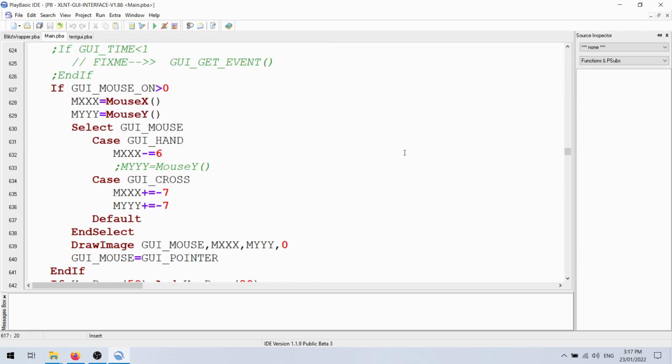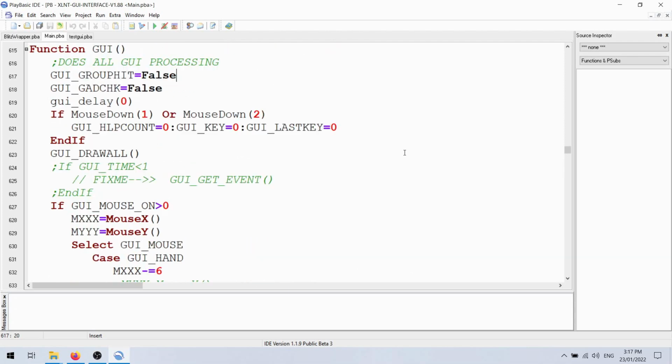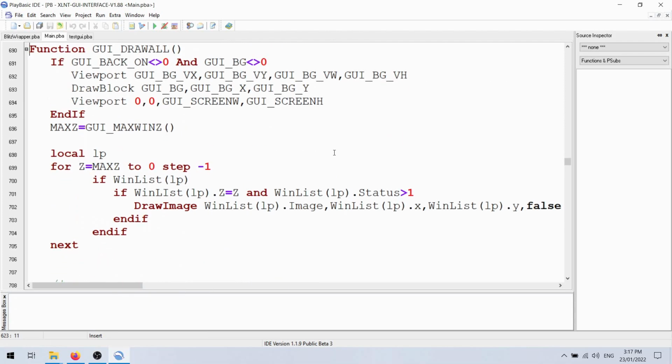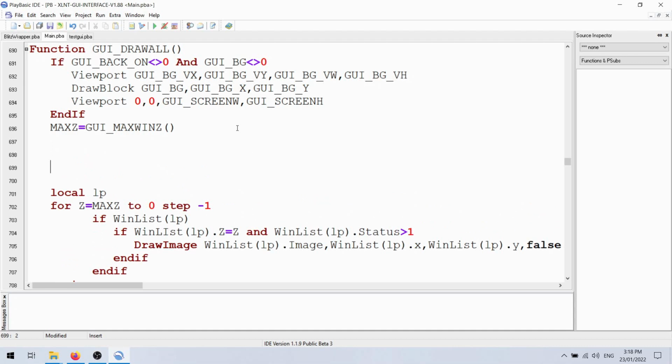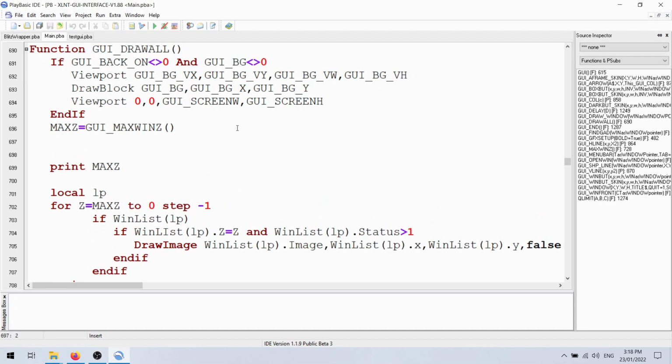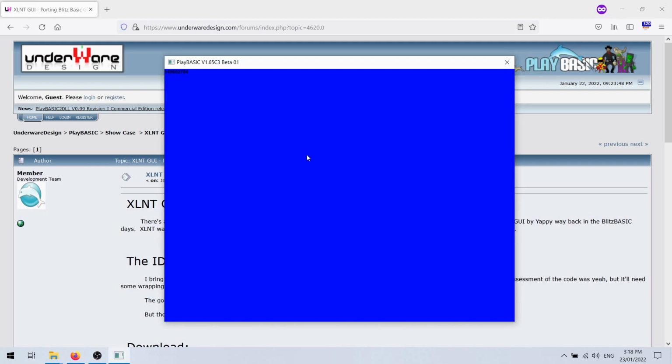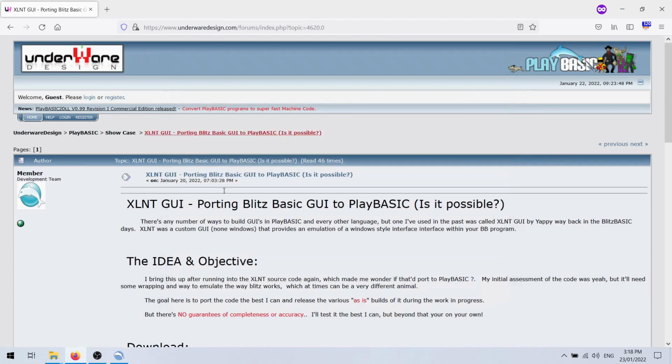GUI draw all, so we are drawing stuff. And just to check that we are drawing stuff, dump some stuff on here. Max Z for example. No.